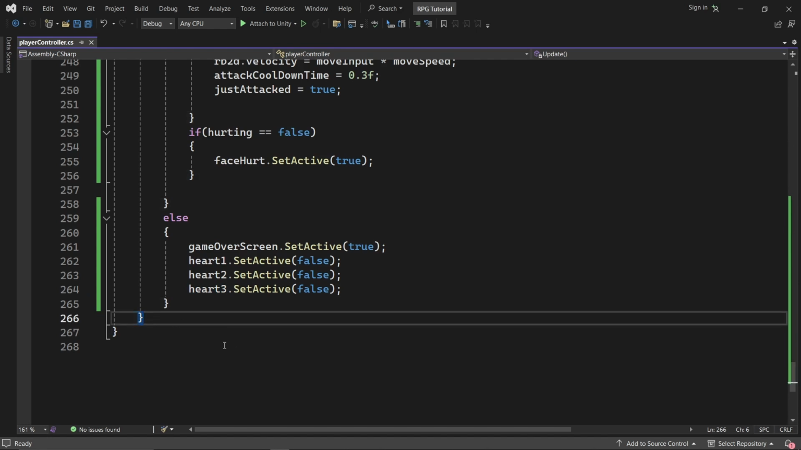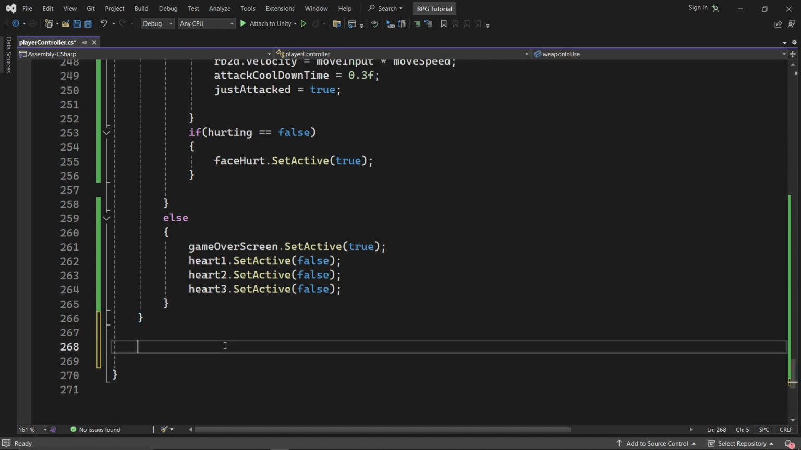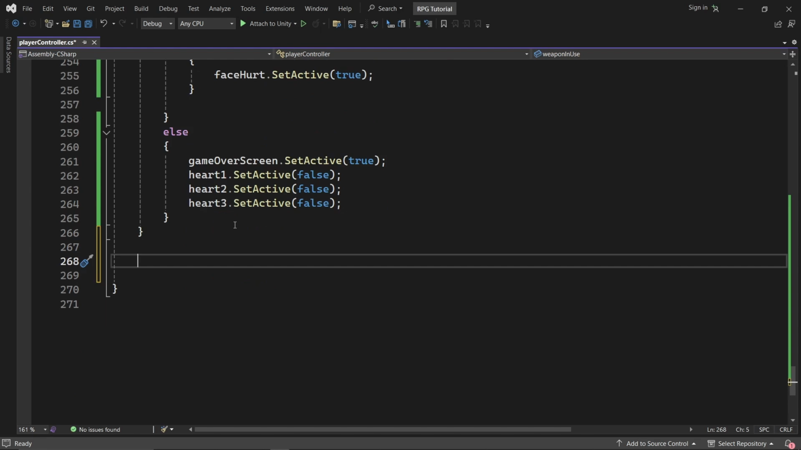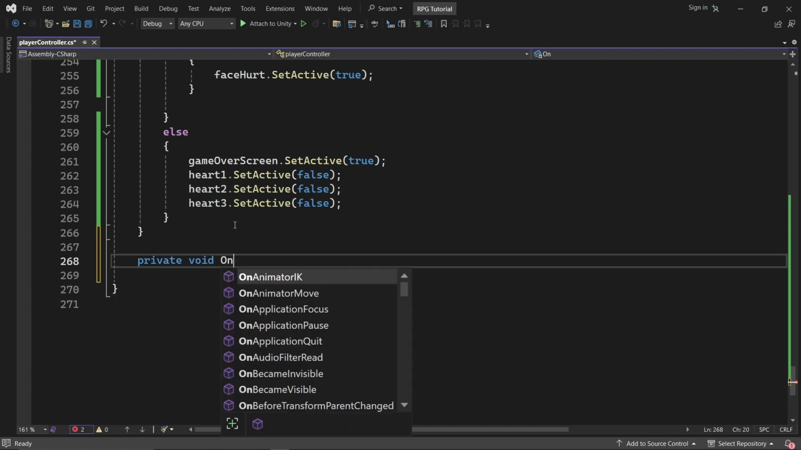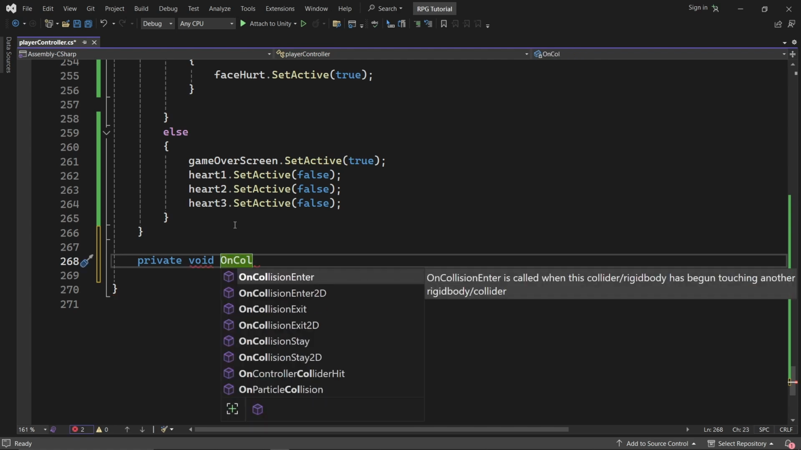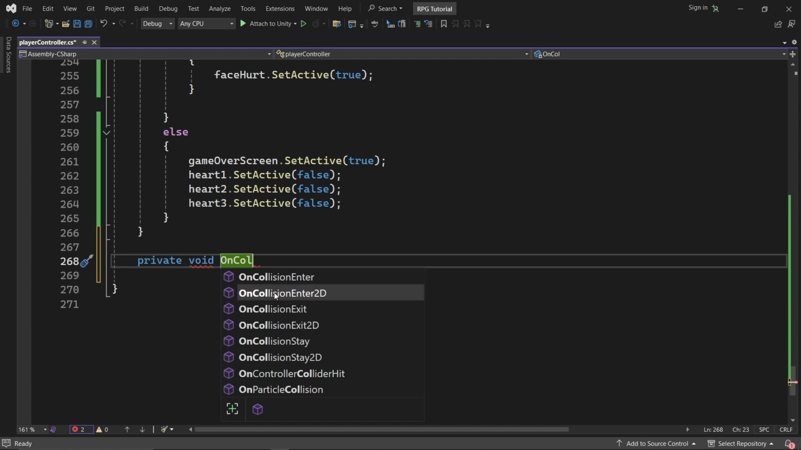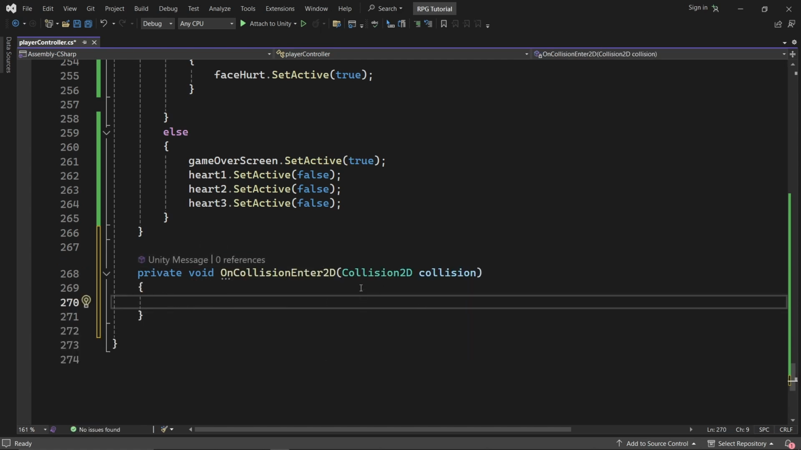All right, so we're going to add an enter there where we can add another one. Now this one here is going to be simple. It's just going to be a private void, and we're going to do an on collision enter 2D. This one here should auto-populate the rest. Going to have that collision 2D and the regular collision here.